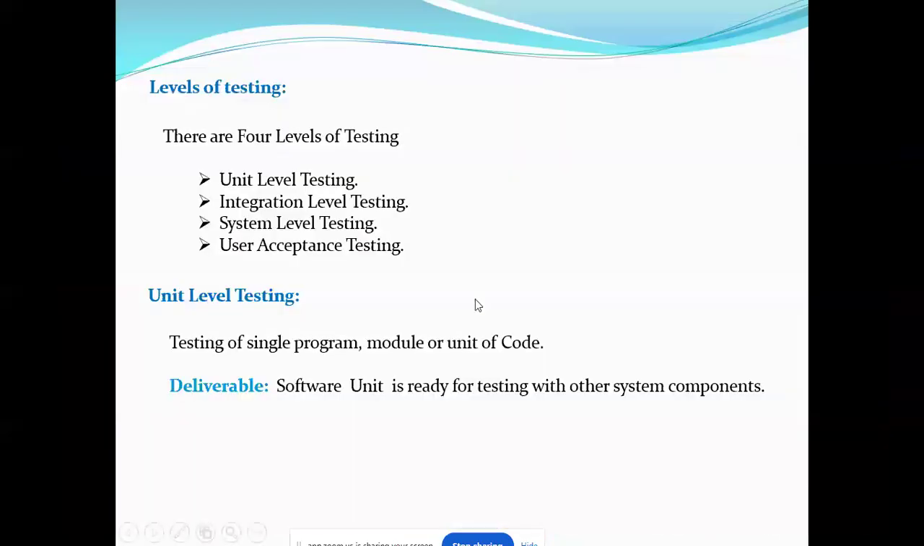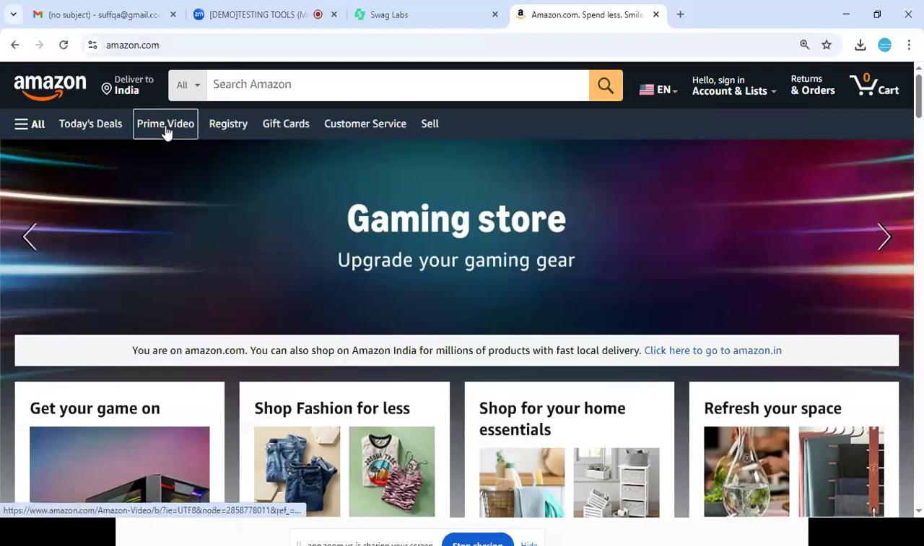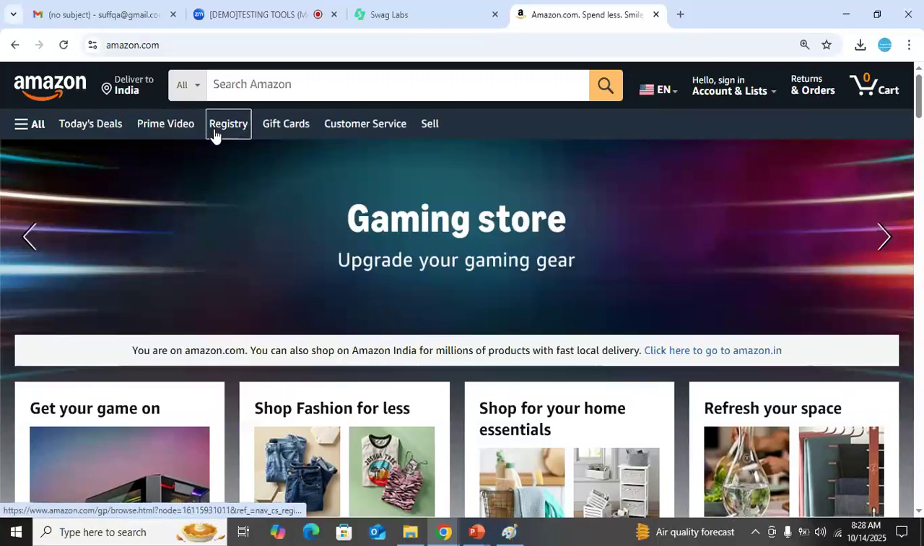In case they ask you to test a single program, a module, or a unit of code, such kind of testing we can call unit level testing. This unit is ready for testing with the other system components. This unit is ready, this unit is ready. Unit testing is generally done by the development team.